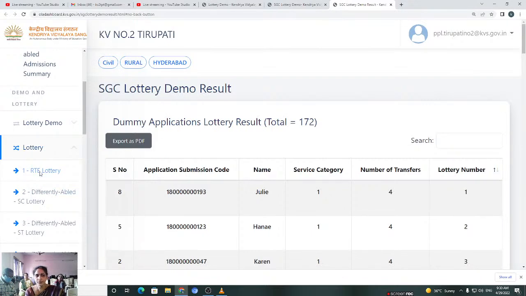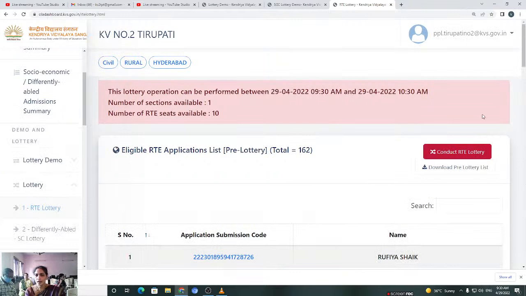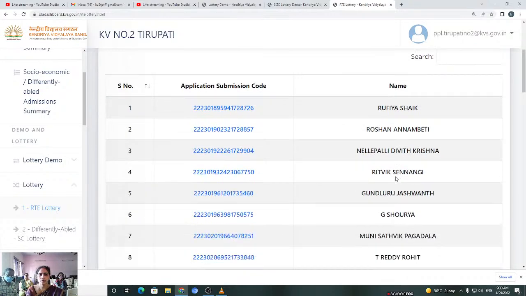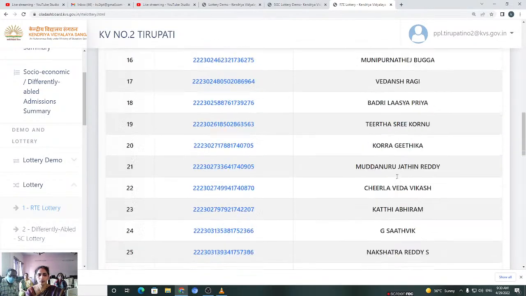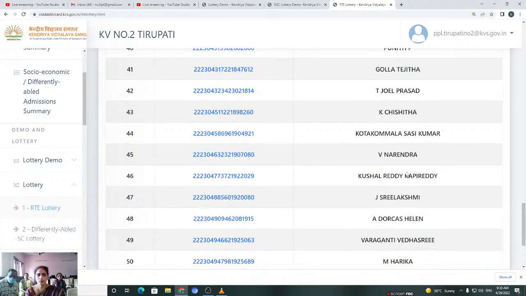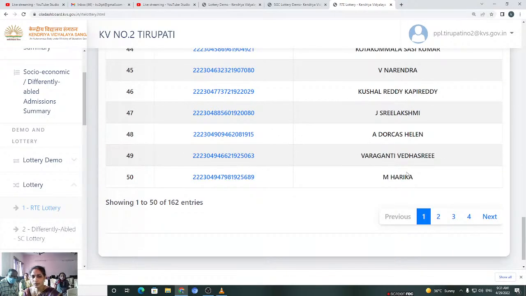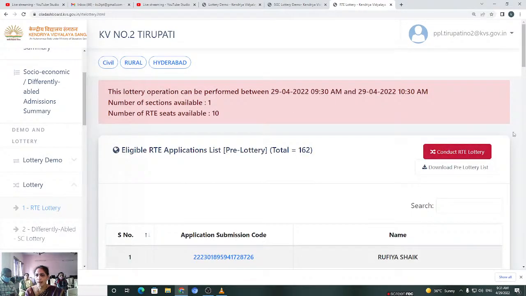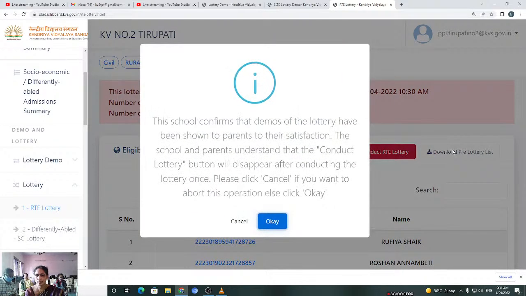RTE lottery first. Yes, RTE lottery. Now these are the candidates. You can see RTE candidates. This is 162. Totally 162 candidates are there. Now we are going to conduct the lottery.